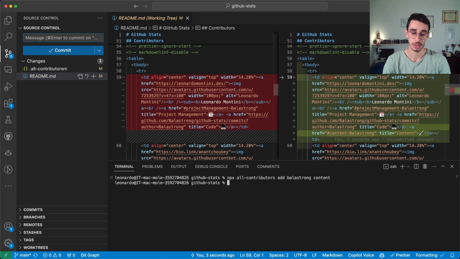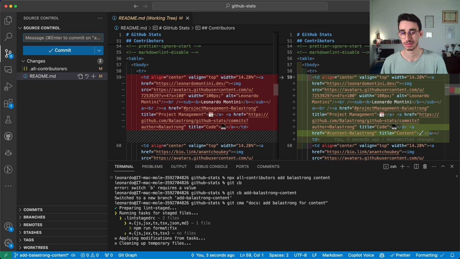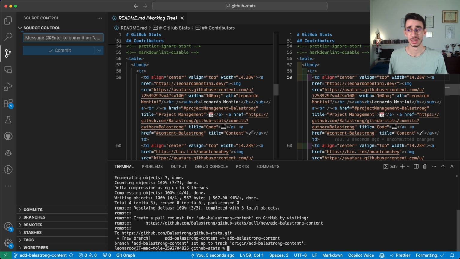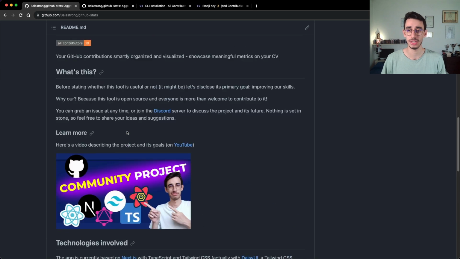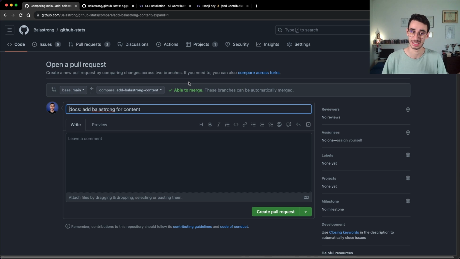What can I do now? Well, create a branch with my aliases as usual. This is basically checkout -b. Well, I didn't mean to submit. So I can create a branch called add-strong-content. And here on this branch, I can say docs: add strong for content. And that's basically it. I can now git push and create a pull request for this new change. I can easily do that by going back to the repository, scrolling up, and there you have it. This pull request will basically add myself for content.